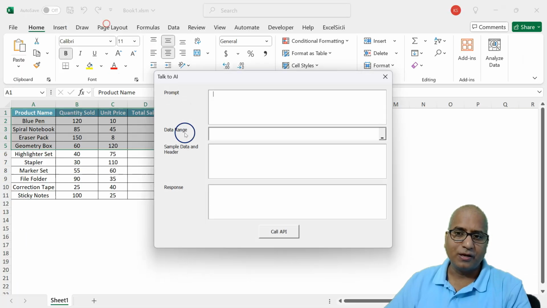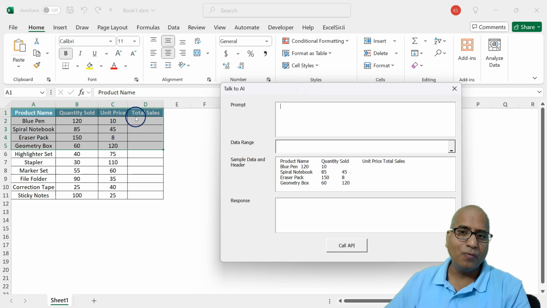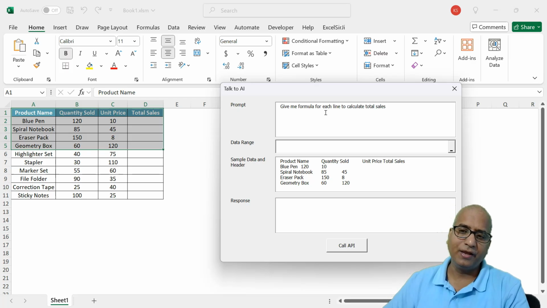And now let's run it. So here, this is my sample data. I have pasted it so that it goes there. Prompt, let's say we wanted the total sales, right? So we'll say, give me formula for each line to calculate total sales. Okay.